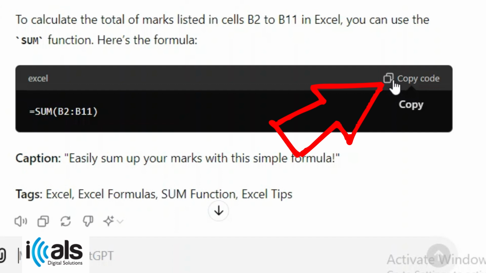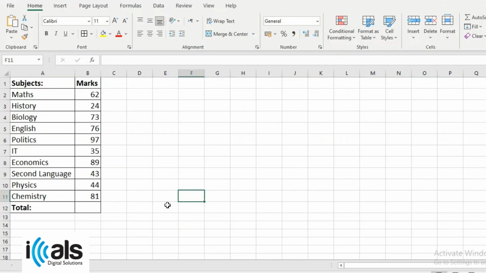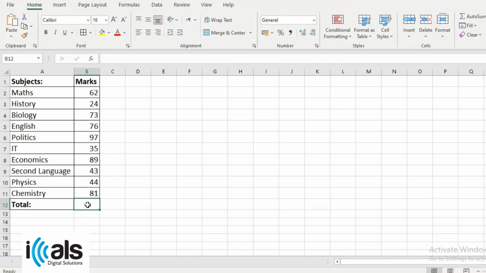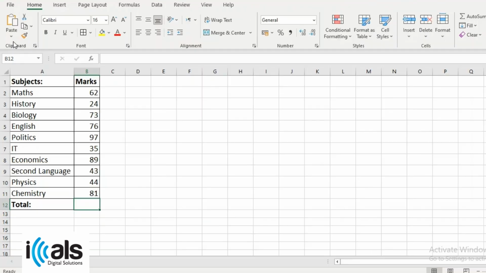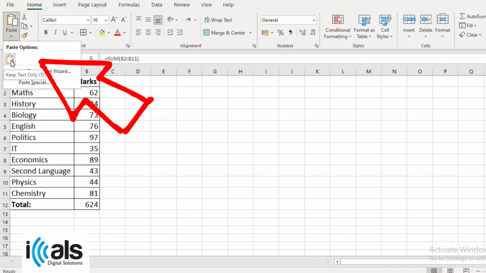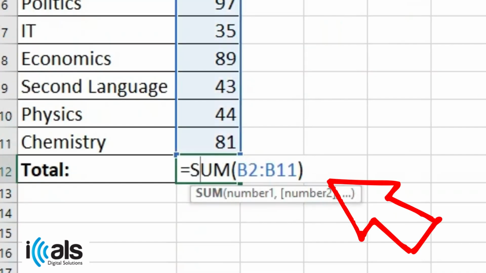Now, highlight and copy this formula. Next, open your Excel file and paste the formula in the correct cell. Navigate to cell B12, where you want the total to be calculated. Click on cell B12 and paste the formula you copied from ChatGPT. Press Enter to execute the formula. By this formula, we have got the correct total marks.